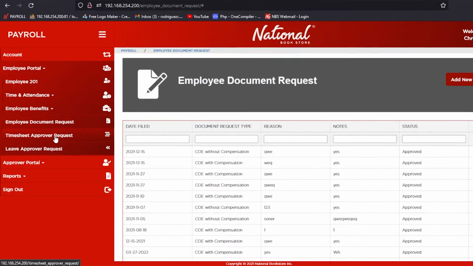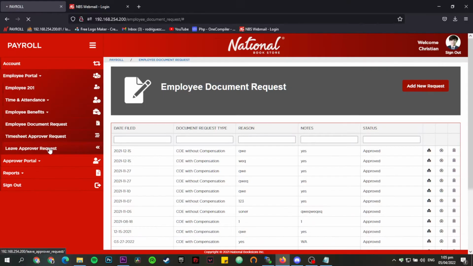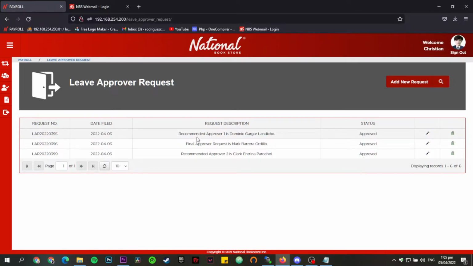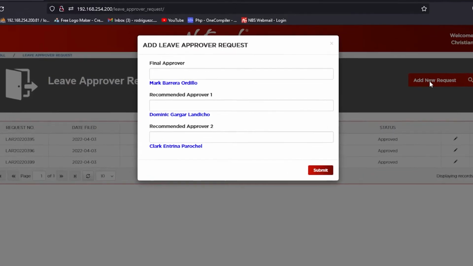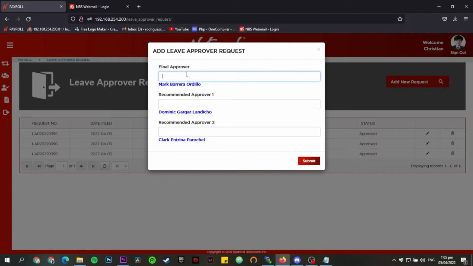Under this request is the timesheet and leave approver request. Let's click first the leave approver request. Remember that we have approvers in the overtime filing request, and these are the approvers. In this request, we can change who will approve our request, but in order to do that, we need their approval first. Say I want to change my final approver to be Dominic.